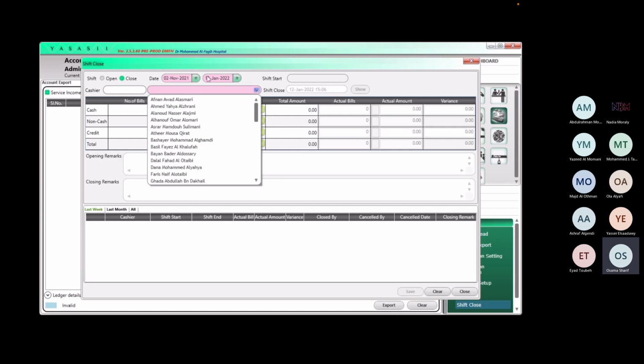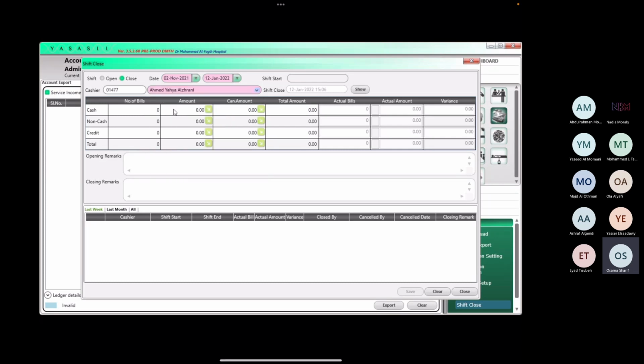The period that I'm setting over here has to be when the shift was open, right? So between 2nd of November and 12th of January, there should have been a shift open in the middle of it, and only then can I see it. Let's try something for this guy, Ahmed Yahya. If I click on Ahmed Yahya Zahrani and say show, he has nothing over here. I'm going to clear this.